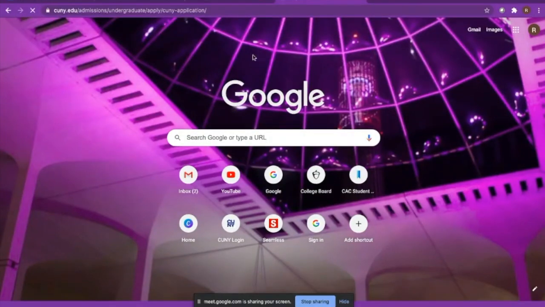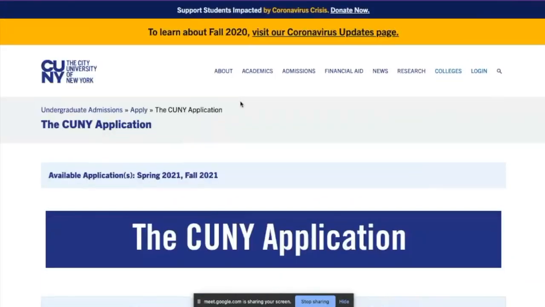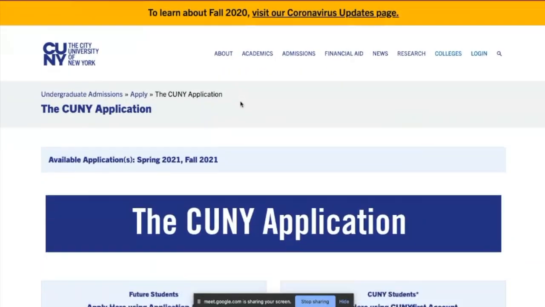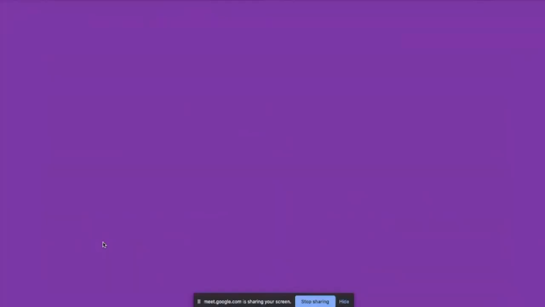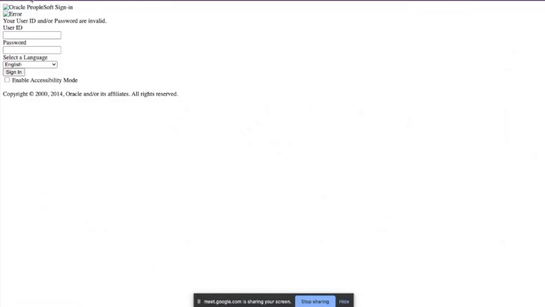All right, so put the link in, brings you to the application website. And when you scroll down under future students, you're going to press start your application. And if you get this page, just refresh it or exit out and reload the page.